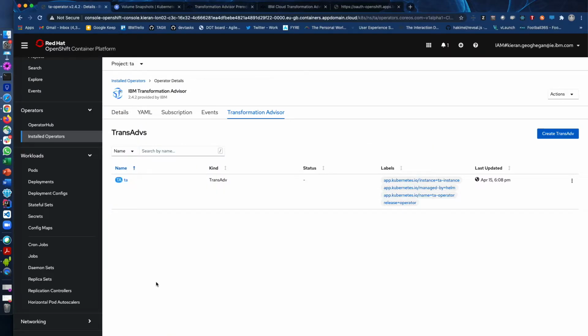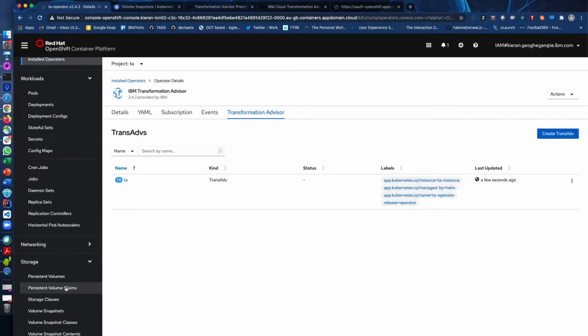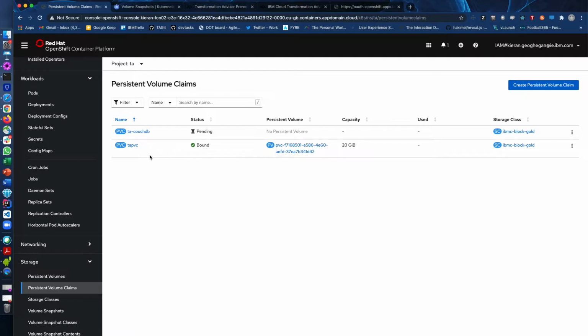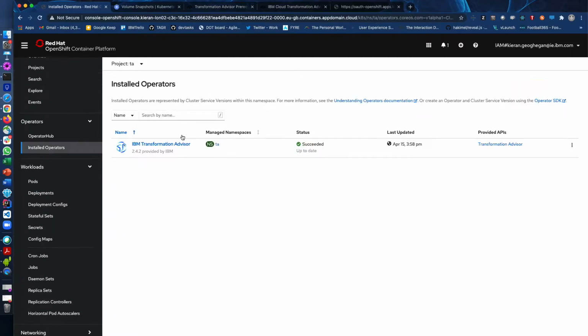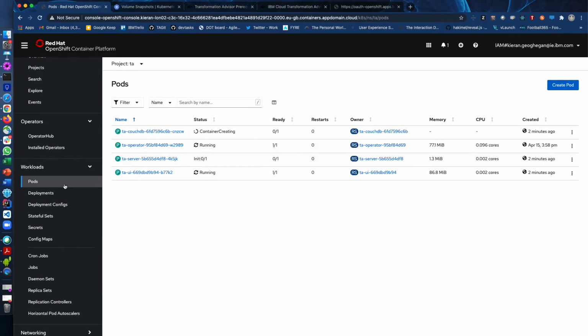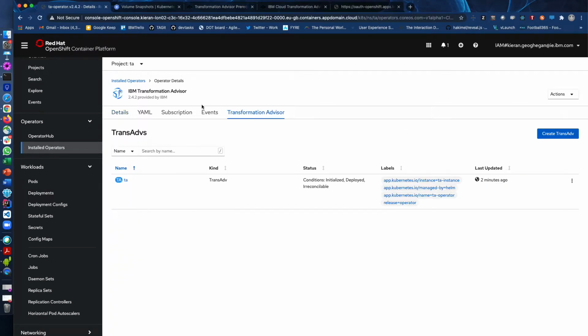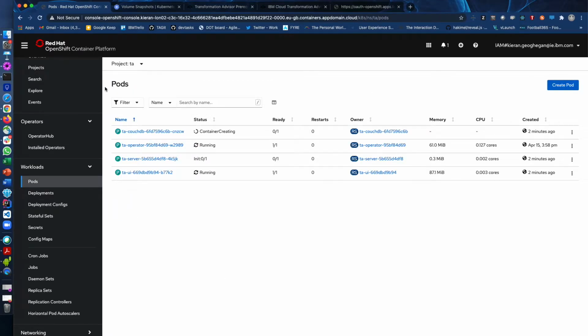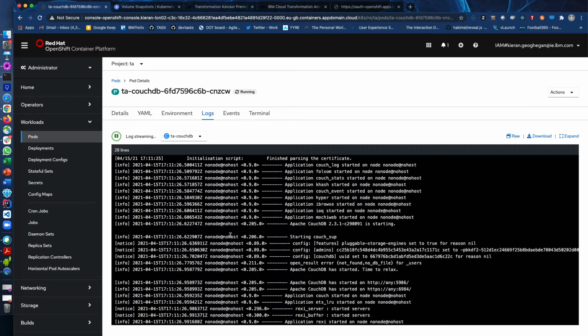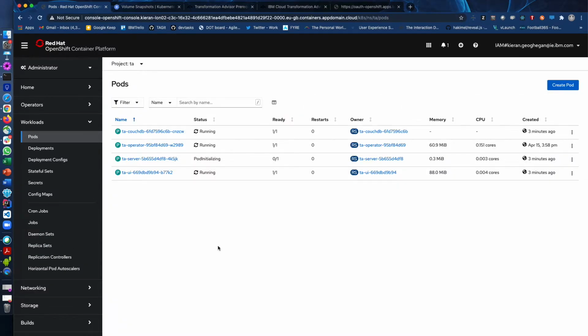and while Transformation Advisor is installing, we can go and monitor the persistent volume claim. We can see the claim is being created, called TA CouchDB, and eventually it's going to create and bind to a persistent volume. And we can see that has just happened, and we can monitor our installation to ensure that the Transformation Advisor pods come up as expected, and here we go.